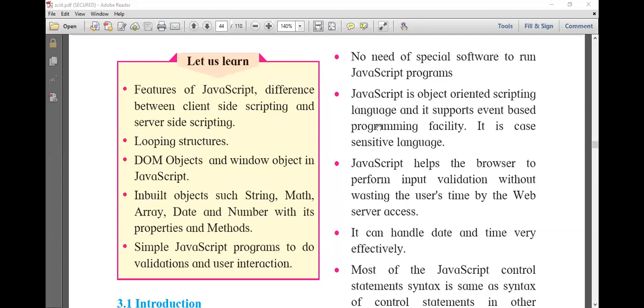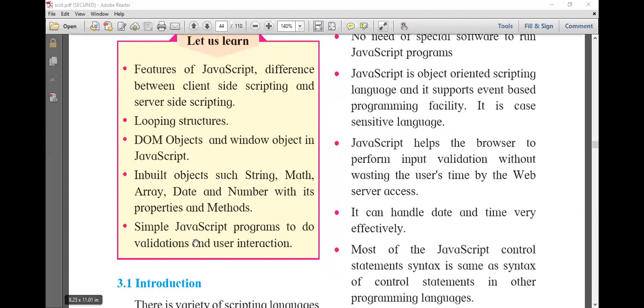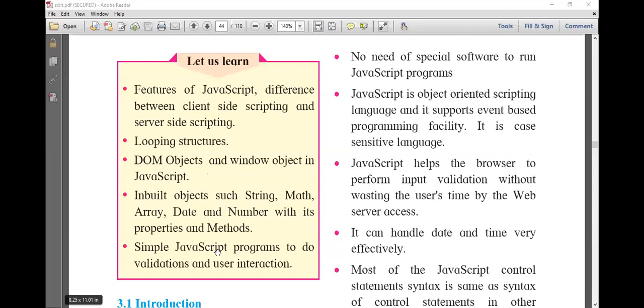Later on we will see the difference between client side scripting and server side scripting. So the first part is that we are going to study the features, and then we are going to study the difference between client side scripting and server side scripting.